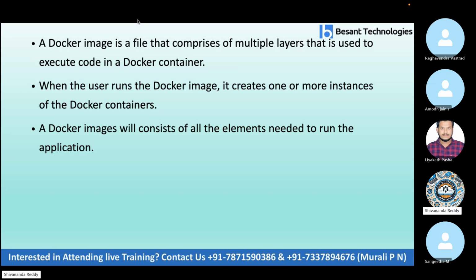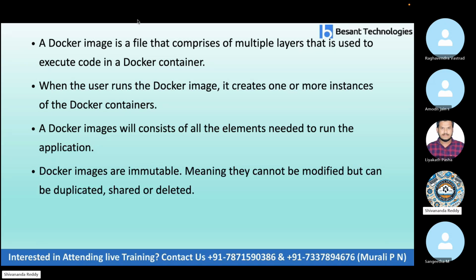A Docker image will consist of all the elements needed to run the application. That means the Docker image, when built or created, will have everything to create the server. That's the container. Docker images are immutable, meaning they cannot be modified, but they can be duplicated, shared, and deleted. If we create the image, the image cannot be modified, but the container can be modified. Inside the container we can make the changes.